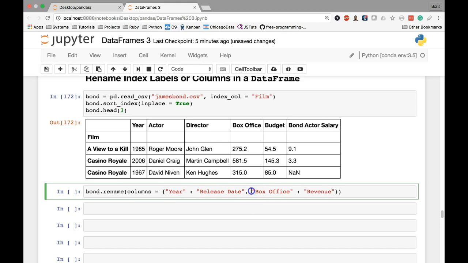And as with regular dictionaries, you can see that we are separating each key value pair with that comma right at the end there, and the entire thing goes within those curly braces. And that is the actual argument that we're giving to the columns parameter of the rename method. Quite a bit to think about there.